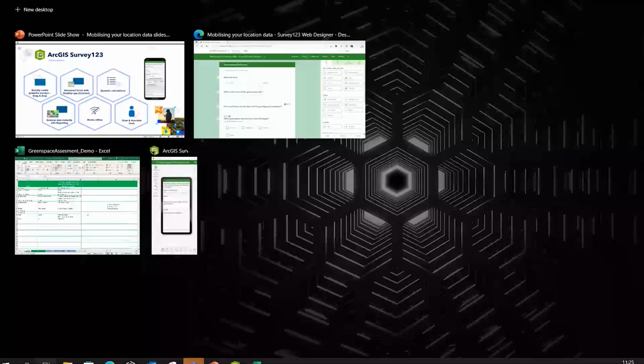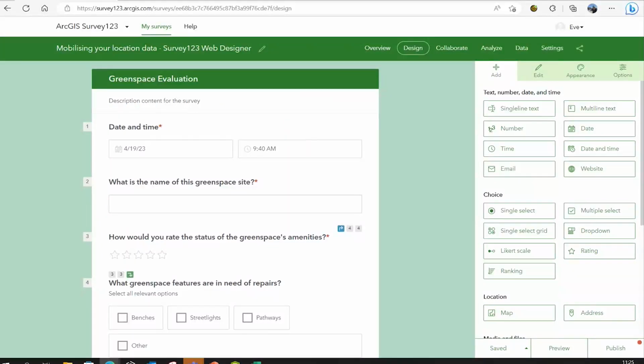So let's start with our web application. Survey123 has a web designer, which is its web interface, and this is a visual-based form builder. The big selling points here are that you can create a form quickly and easily through its speed and ease of use, especially given the drag and drop interface.